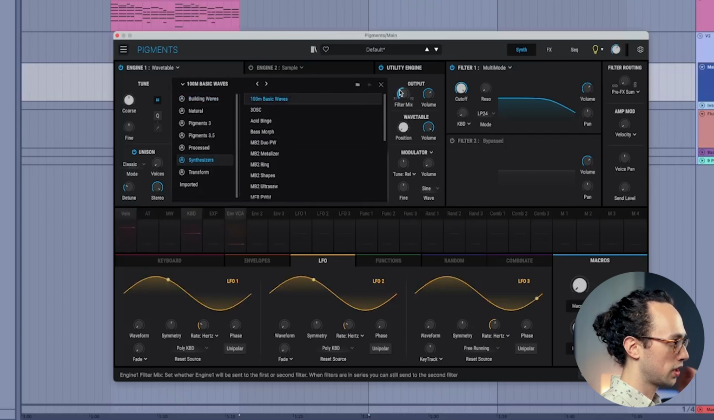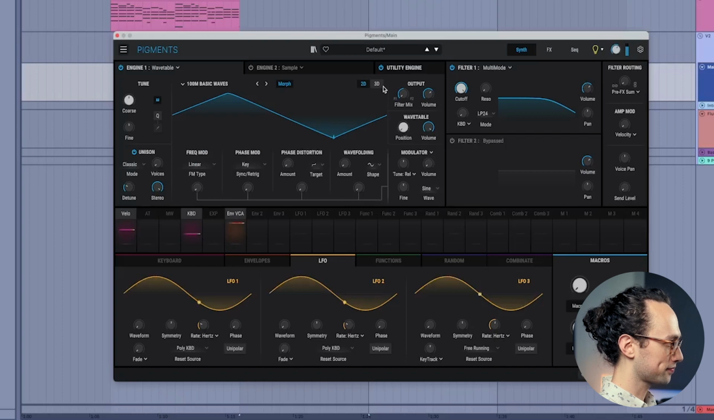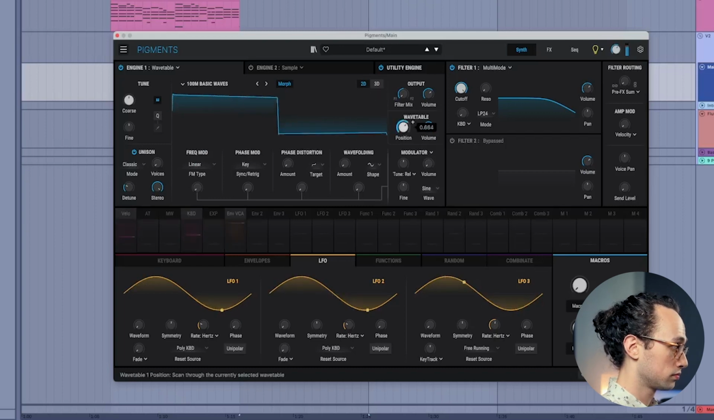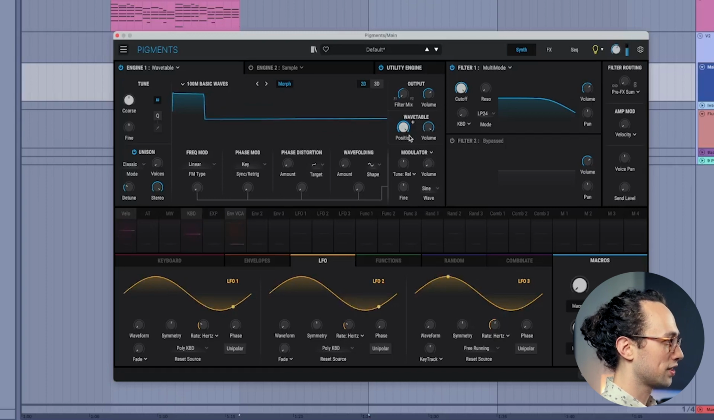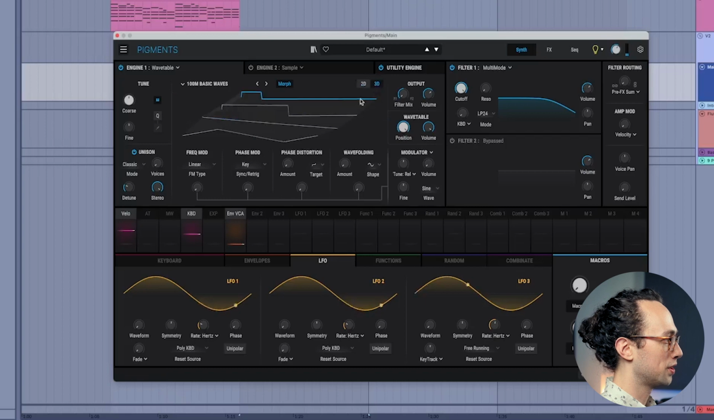Let's do something from the 100M, just to give ourselves kind of a starting point. I kind of like this last one on the wavetable. If we go to 3D mode, you can see which one I chose.